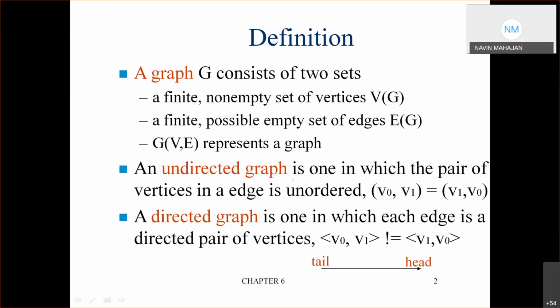What is an undirected graph? If there is no direction marked on the edges, then that is called an undirected graph. An undirected graph is one in which the pair of vertices in an edge is unordered: (v0, v1) equals (v1, v0), whereas a directed graph is one in which each edge is a directed pair of vertices. So (v0, v1) is not equal to (v1, v0).